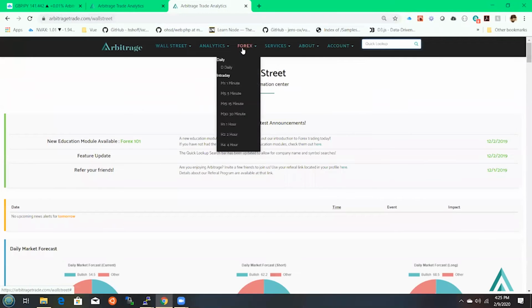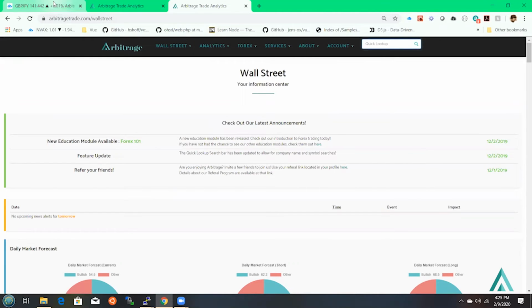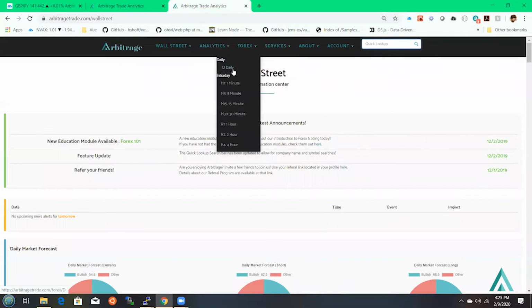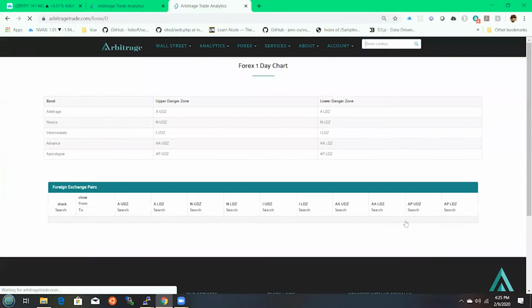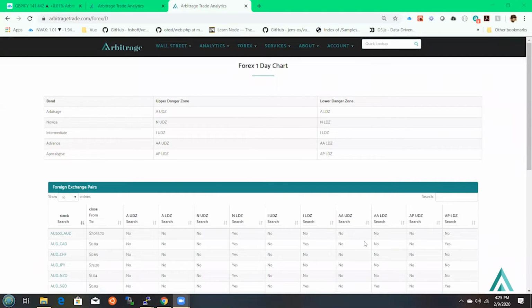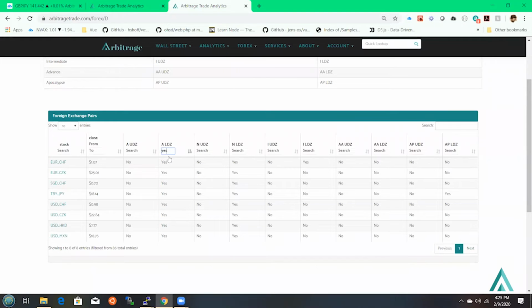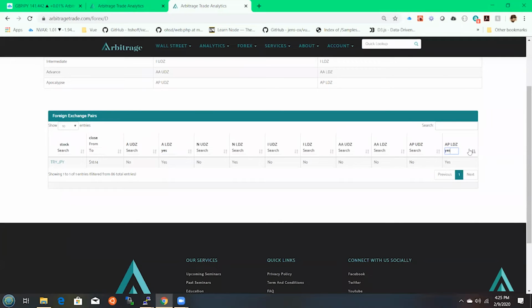And since we're playing with Forex pairs, and this is on production, I'm going to show you guys, what time frame were we on? We were on the daily time frame. So I'm going to go to the daily time frame on arbitrage. And since I'm on a daily time frame, I'm going to say, yes, tell me if that black line is sitting in that lower danger zone. And yes, is he sitting in the apocalypse band's lower danger zone?